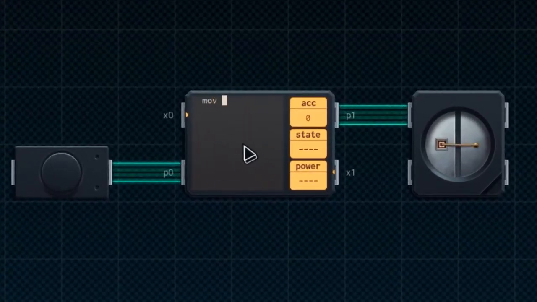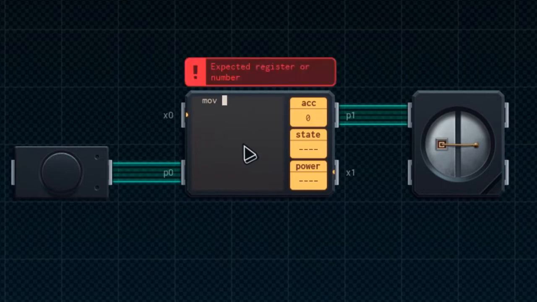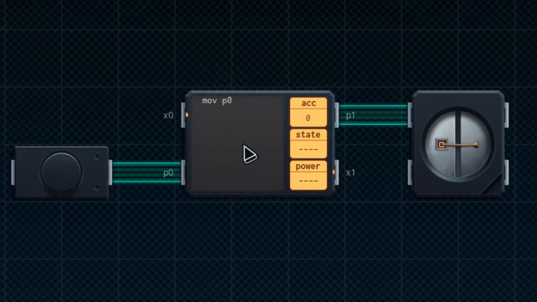So it's basically one instruction and 1 or 2 or 0 parameters. We're going to use this instruction to copy or move values from one place to the other. So we're going to move the value of P0 to P1. What does that mean? P0 is this pin. So whatever comes inside this pin, which is the output from this button, we're going to move it to P1, which is the LED, right?